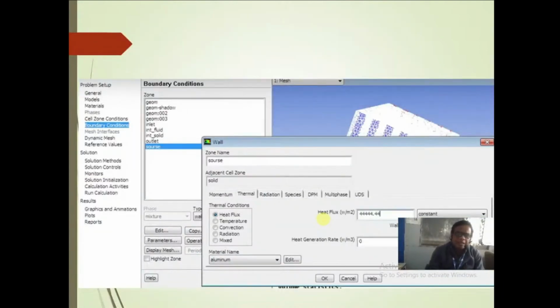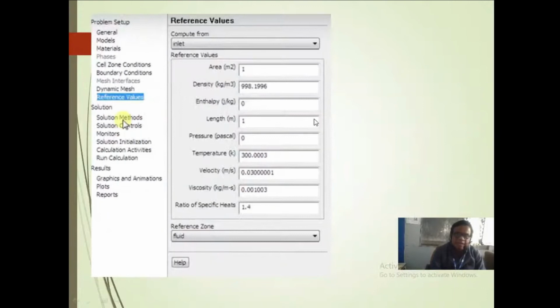Then a source: I am giving heat flux to my heat sink. The material is aluminum, and the heat flux is given as 44,444 watt per meter square, and say OK. Then there is the reference value, say inlet, and that inlet is nothing but the fluid. So that you need to define.